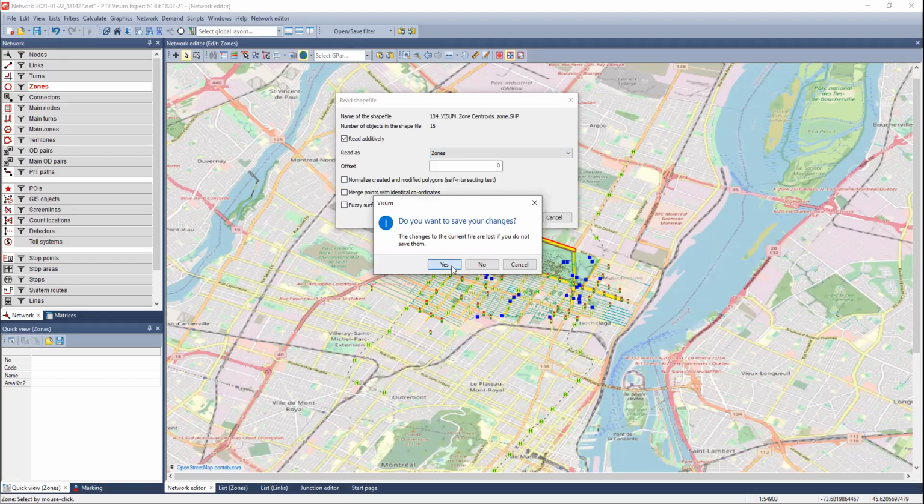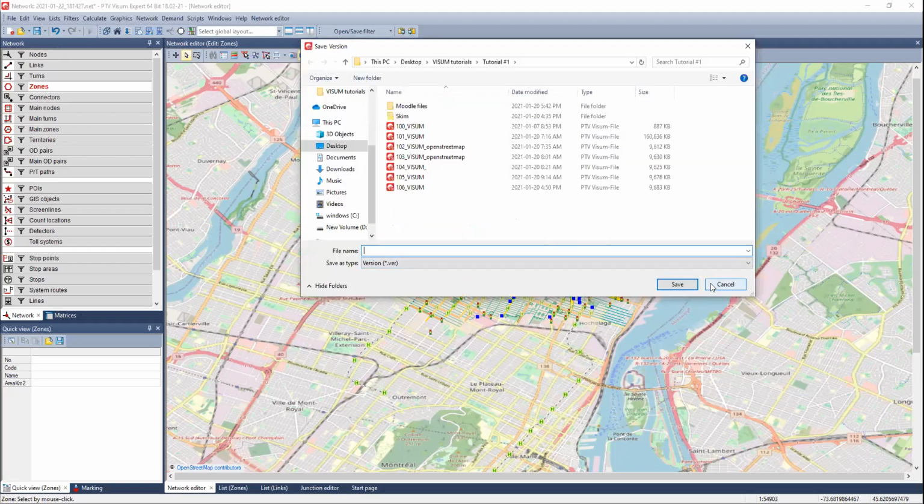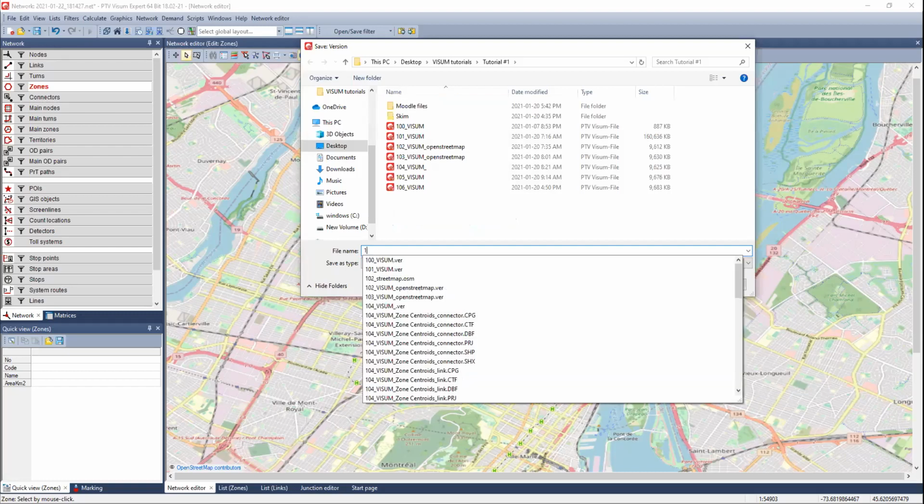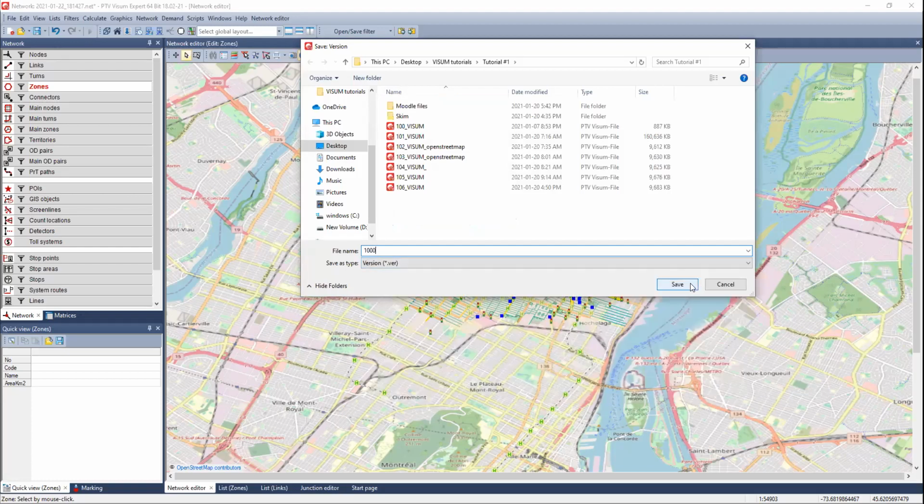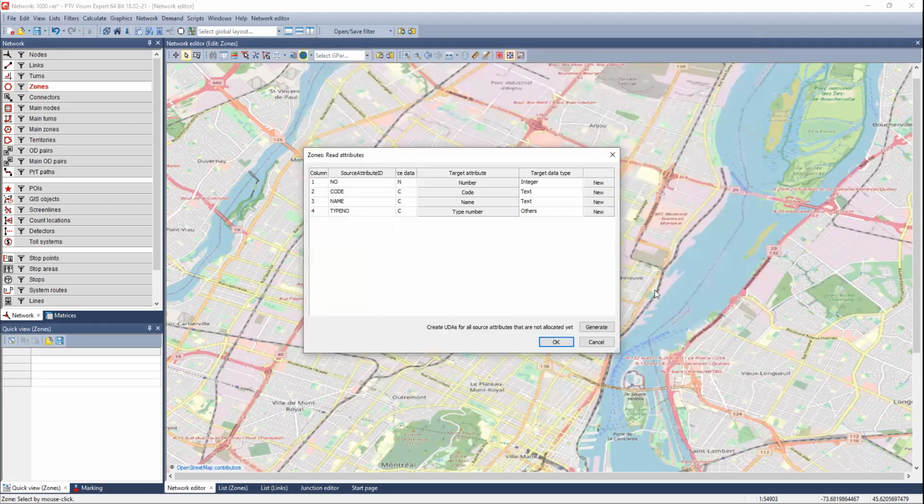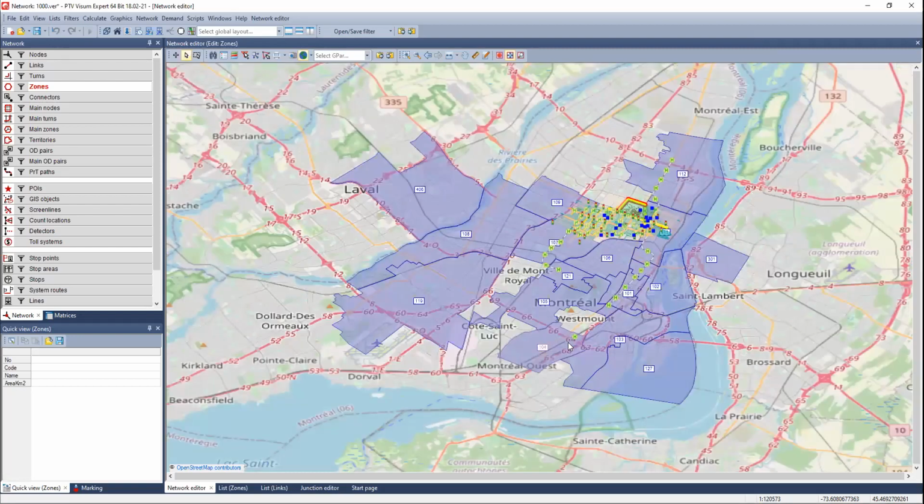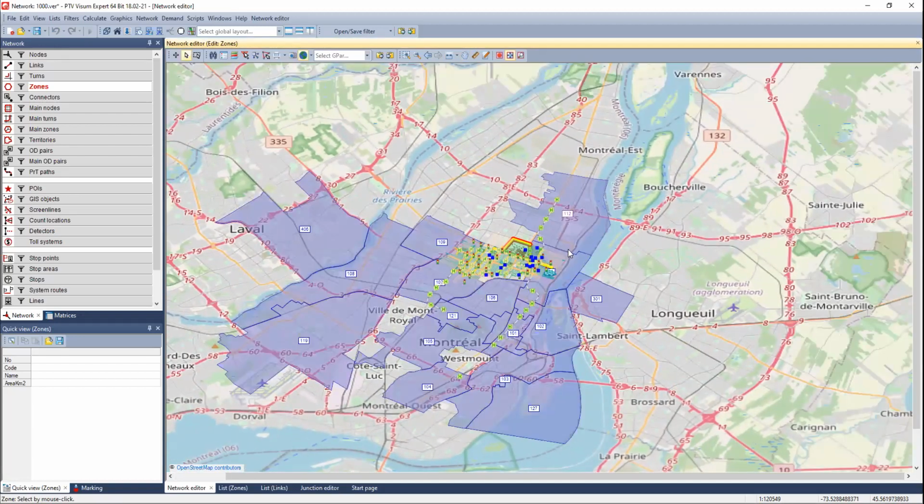I don't know why I lost it. One more file, 1,000, for example. Okay, it asks for saving, so I save that one.